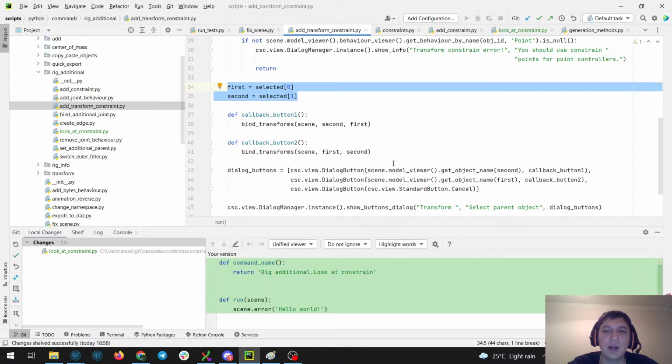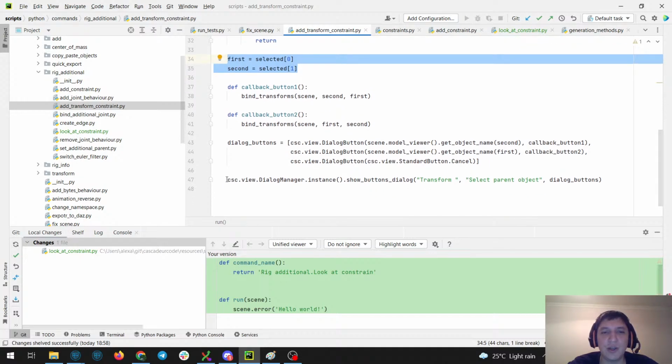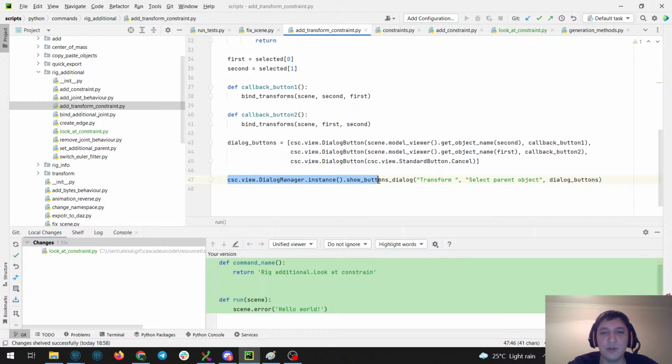So you can ask the user, and here we actually ask the user: this dialog manager instance, show buttons, and you pass these dialog buttons that basically say what to do if it's button 1, if it's button 2, if it's button 3. And there were 3 buttons. It was the first button, the second button, and cancel.